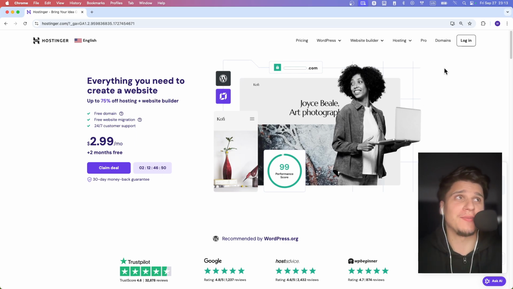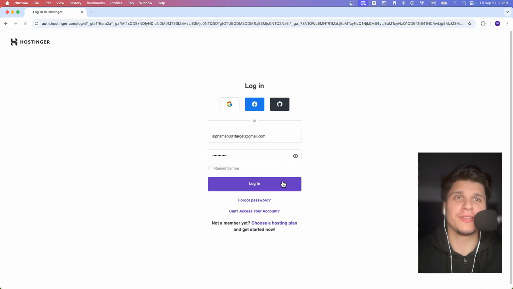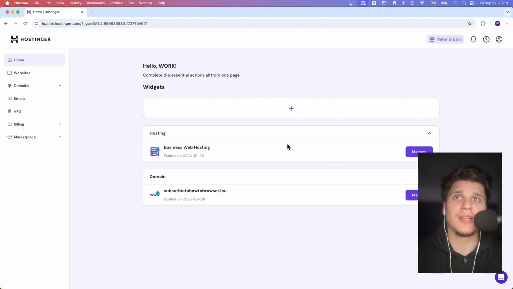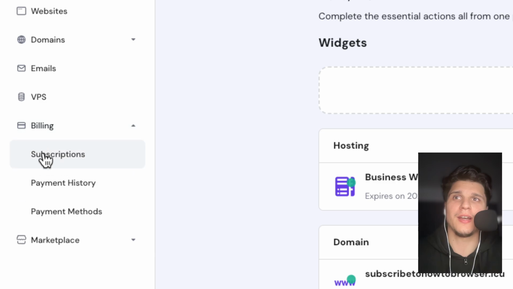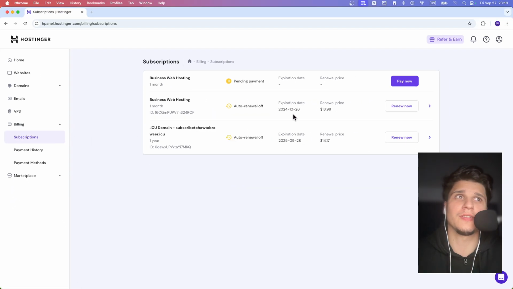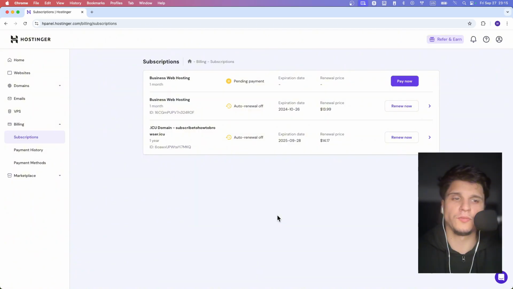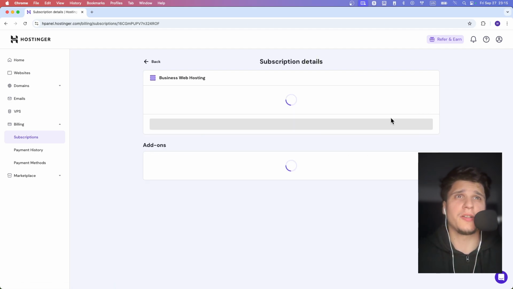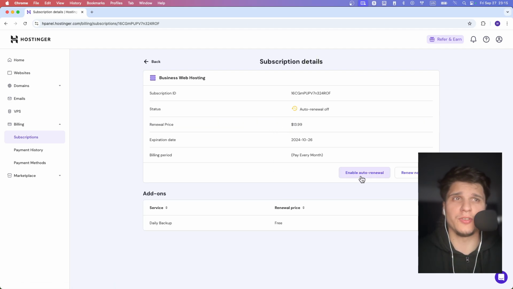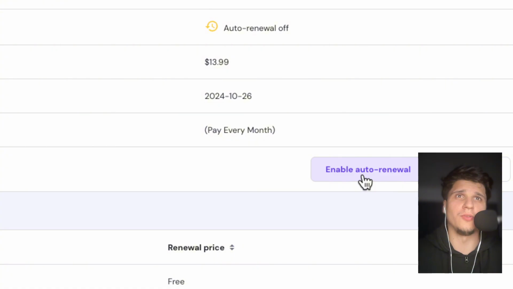Okay, so what you're going to have to do is just log in, of course. So let's log in, and then we have to click on billing, and here you have subscriptions. Click on subscriptions, and then let's say I would like to enable renewal for this one here, the Business Web Hosting. So I'm going to click here, or I can just click on the arrow here, and down here I have the option to enable auto renewal.